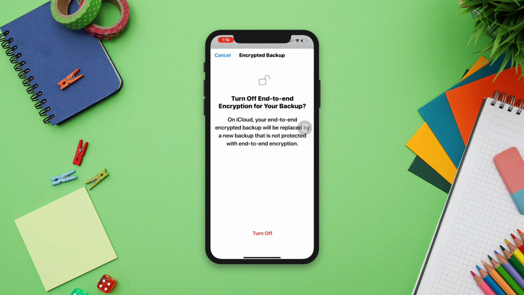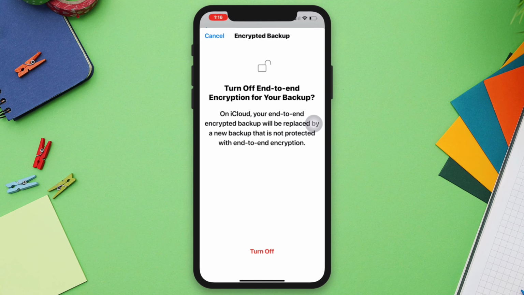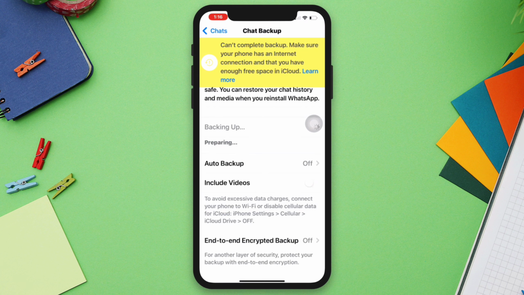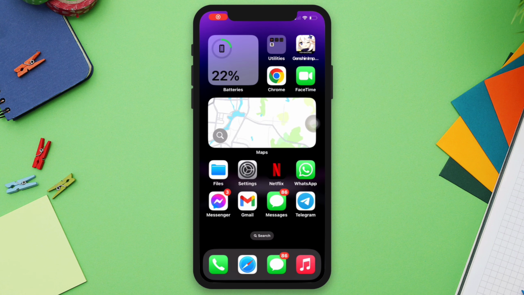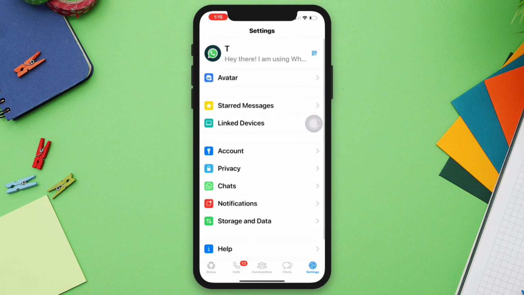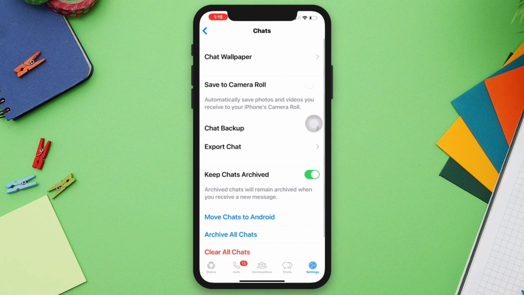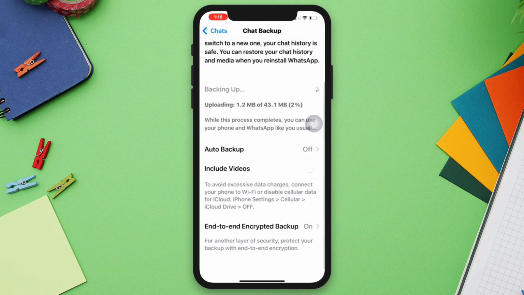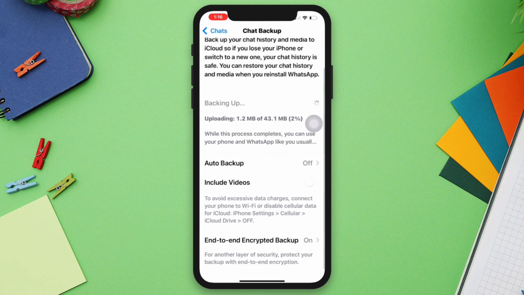Here is how to turn off the end-to-end encryption for WhatsApp from iPhone. To turn off end-to-end encryption in WhatsApp is relatively easy. To turn it off, you will need to follow these steps. Open WhatsApp, tap Settings, go to the Chat section, tap Chat Backup, scroll down, tap End-to-end Encrypted Backup.